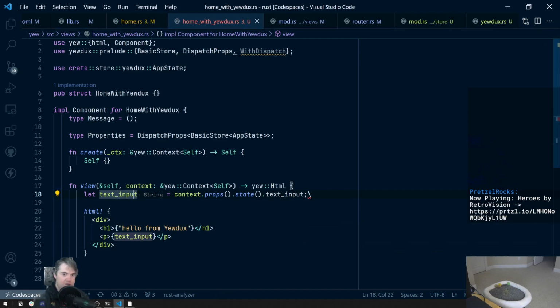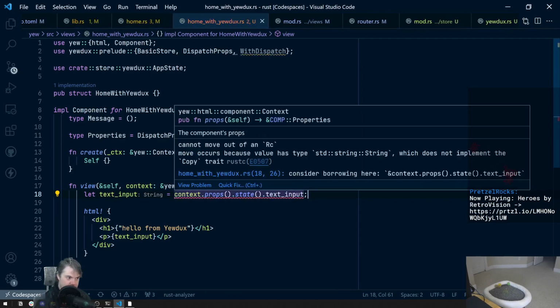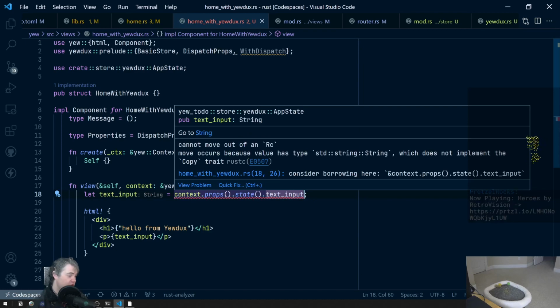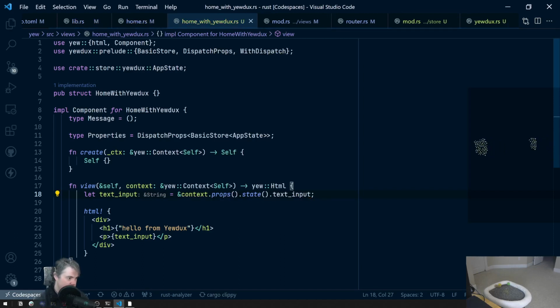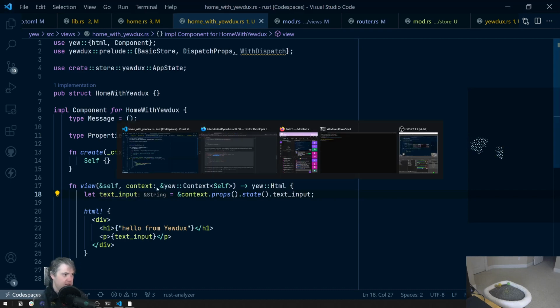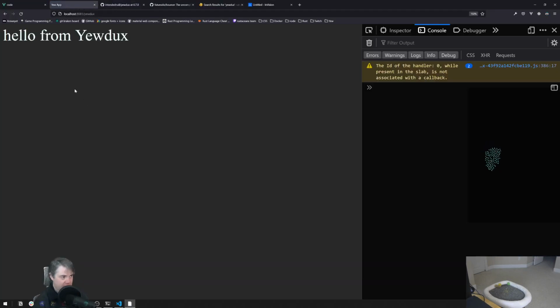Okay. What are you upset about? Whatever that was. Cannot move out of an Rc. Type, oh, string. Okay, so I don't want to move this out, so we're gonna clone this, or I can take a reference to it. I don't actually know if I need to own it. I think this works. Okay, so this is okay. Now if I come back to you, you're fine.